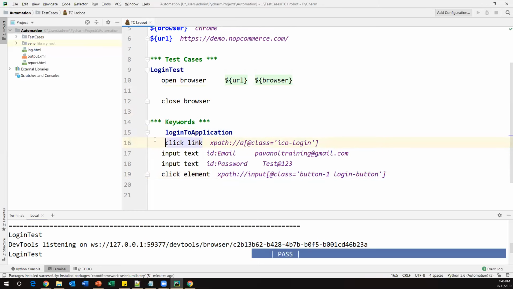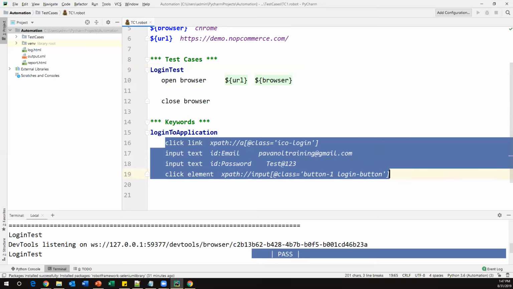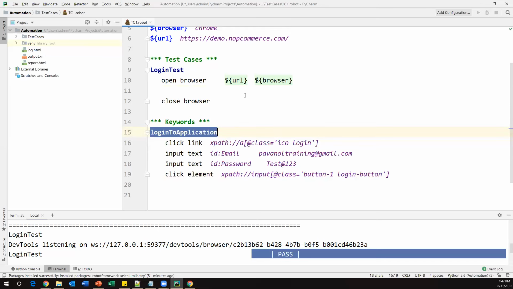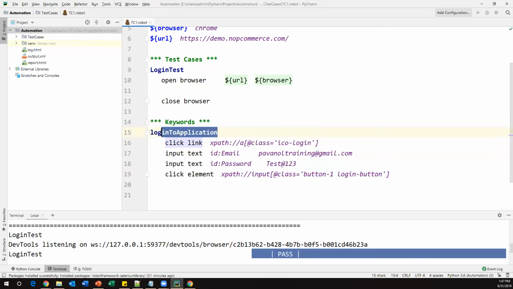So here what I have done is I just created one keyword, login. This is your user defined keyword now. Under this keyword, I am going to perform these operations. Now when I call this particular keyword inside my test case, whatever steps we have defined under it will be executed. So we no need to write all the steps inside our test cases. Simply I can refer to this keyword here. That's it. We have just created one user defined keyword which will perform the login operation on this particular application.